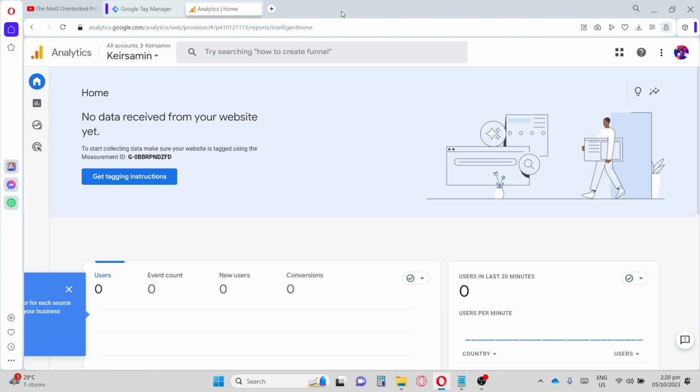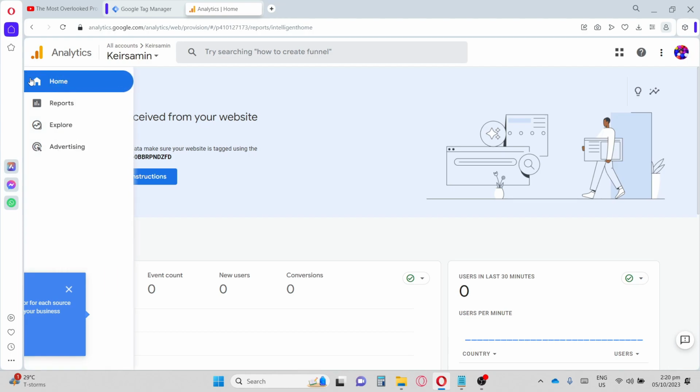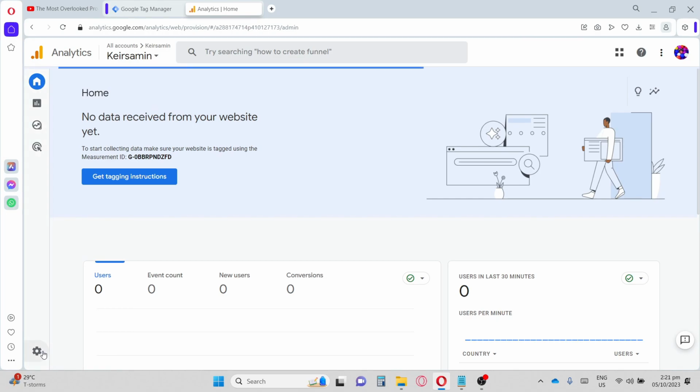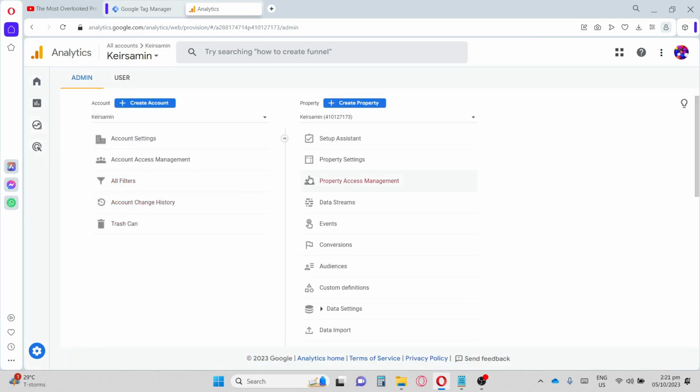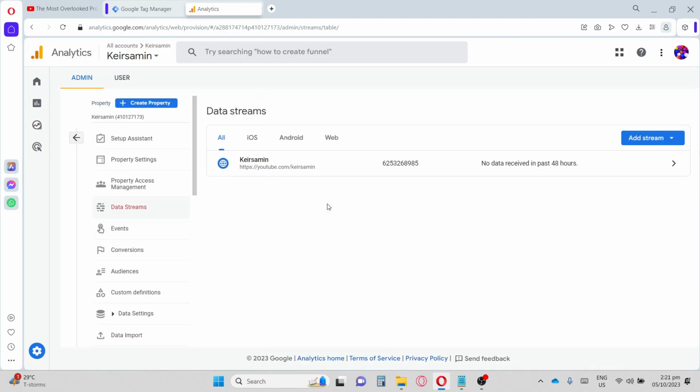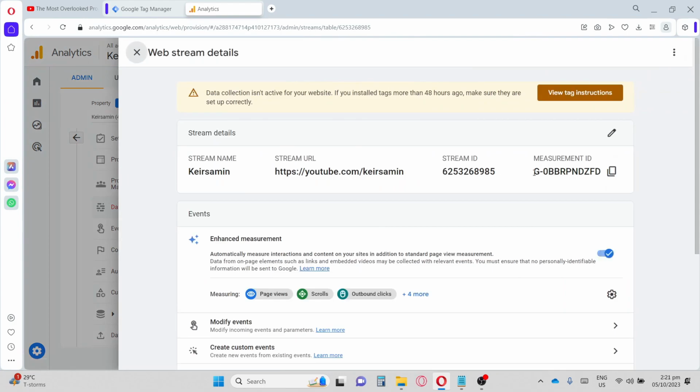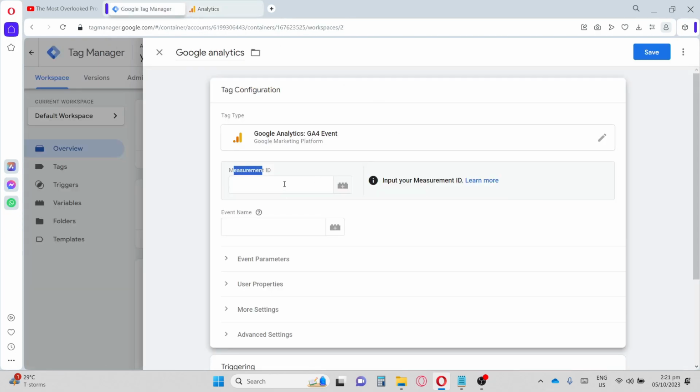So in order to get the measurement ID, you have to go to Analytics, Google. And then from here, you're going to go here to this window and click on Admin. And then from here, you're going to go to Data Streams. And then from here, you're going to click on your site. And then from here, you will have the measurement ID. Go ahead and copy it and go to Google Tag Manager and paste it.